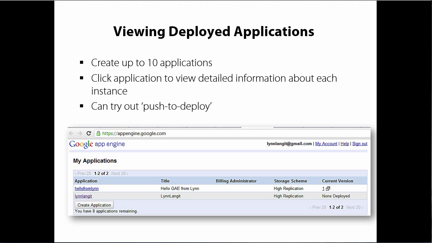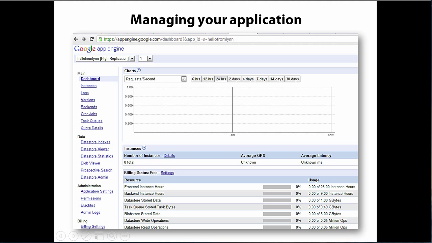Okay, once you are up and going with your Google App Engine deployment, of course you can create up to 10 projects, 10 apps. And there's a new capability called Push to Deploy through GitHub that I think is in a preview mode. But that is something that a lot of us are going to find useful as well. You can also use your console to view information about your application and manage it. Of course, there are APIs for all this stuff as well as the command line tools.